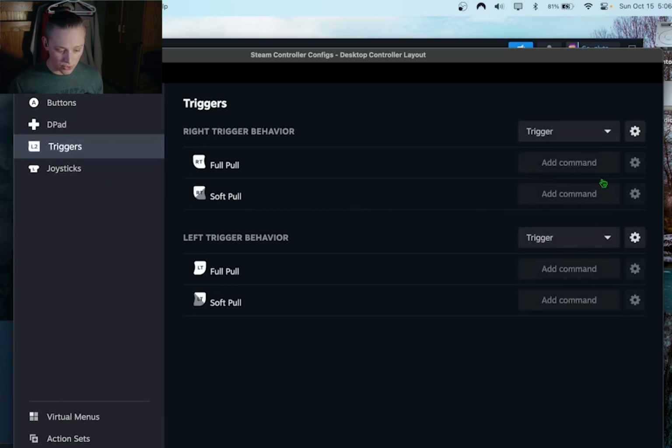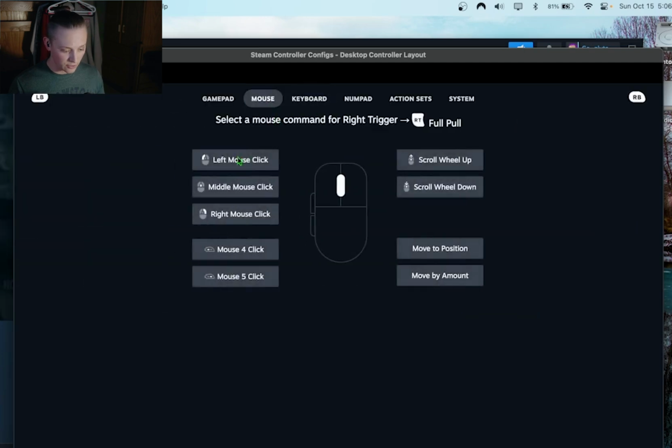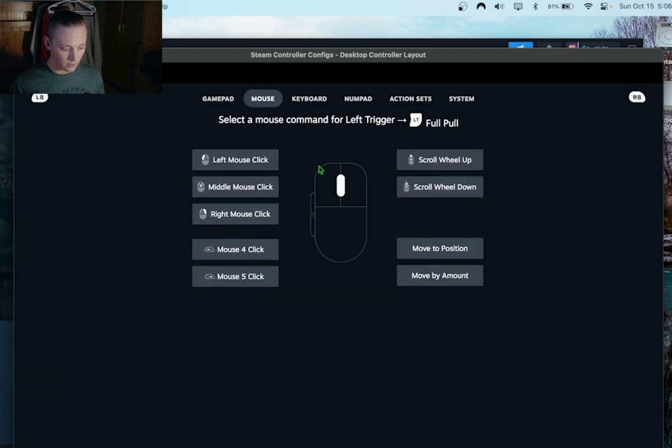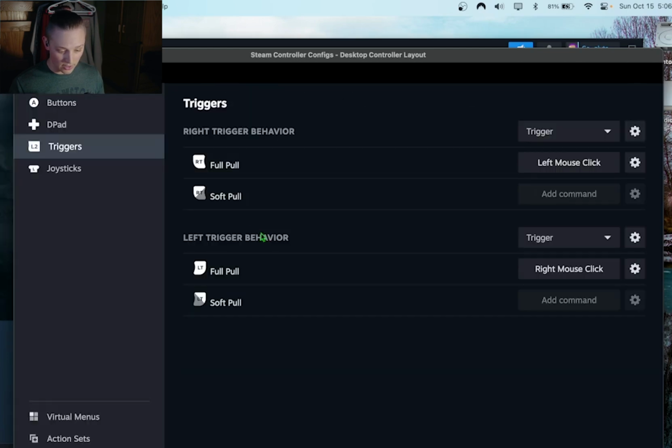For triggers, it's also really simple. For a full pull of the right trigger, you want to do left mouse button. And then for a full pull of the left trigger, you want to do right mouse button. This will line up with breaking and placing blocks. And then that's all that it is for that. There are other items here that you can change, but I don't have them set to anything.